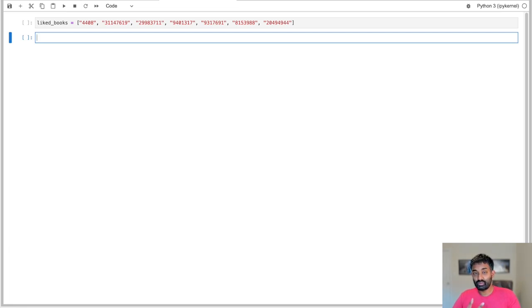Then we'll find all of the books they liked, because we will probably like the same books as them, because we probably have similar taste. At least that's the assumption. We'll see how well it works.